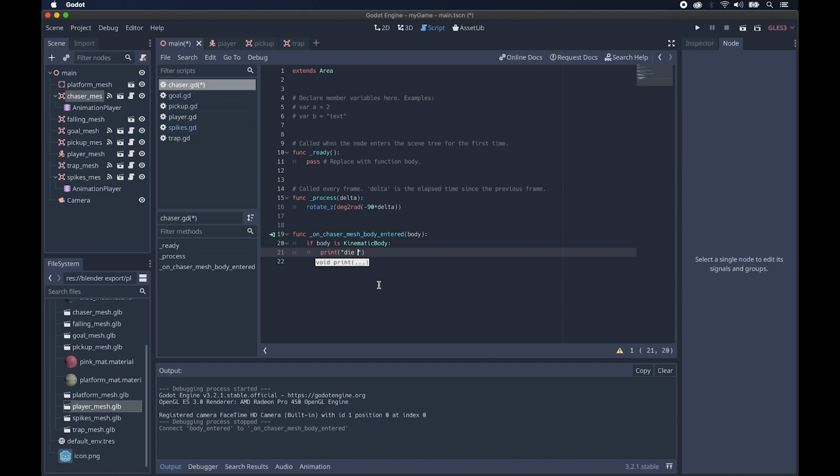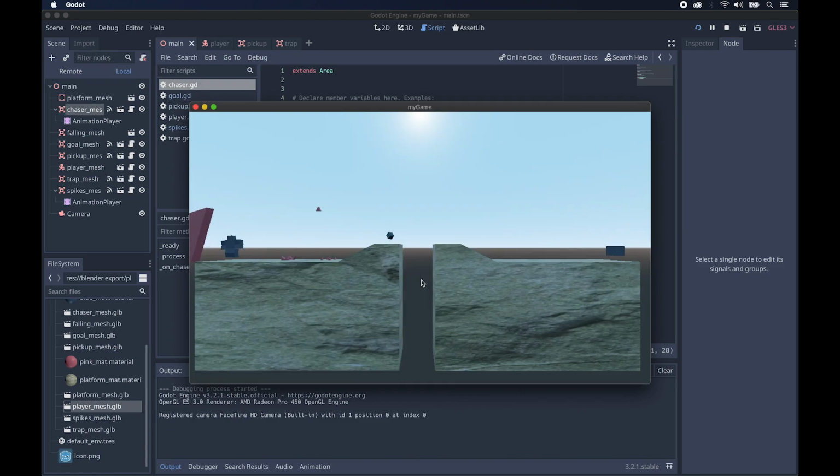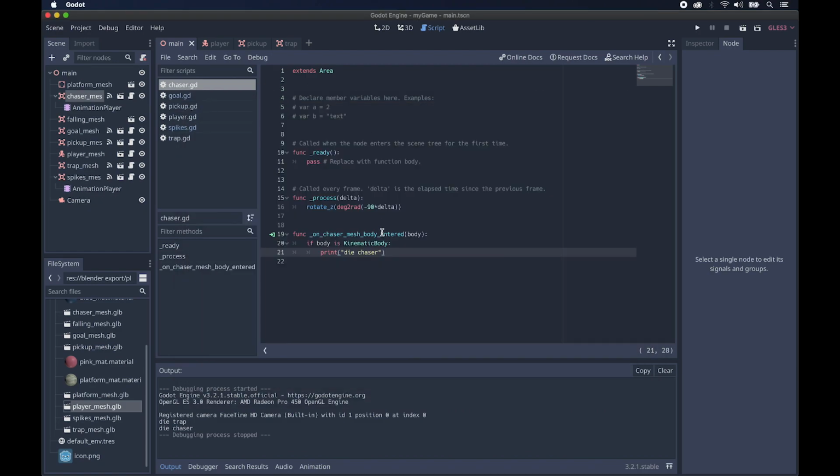die chaser. We can make sure that's working. There we go, and that's appeared there. So that's working as it should.